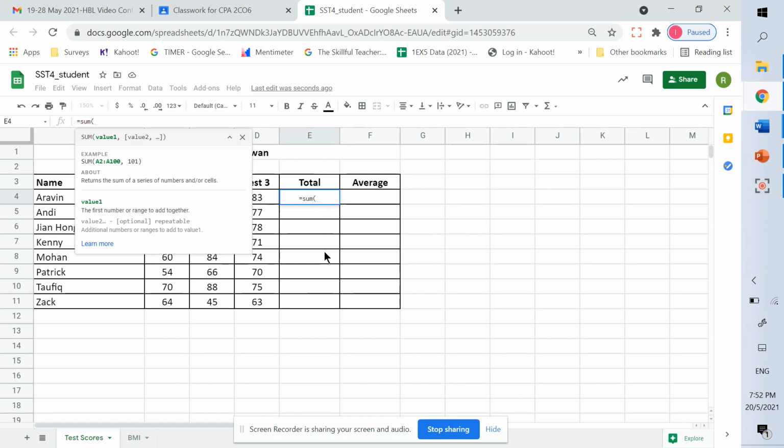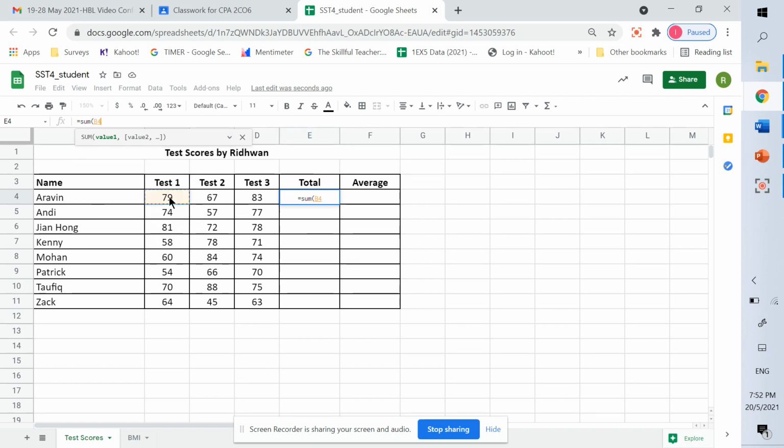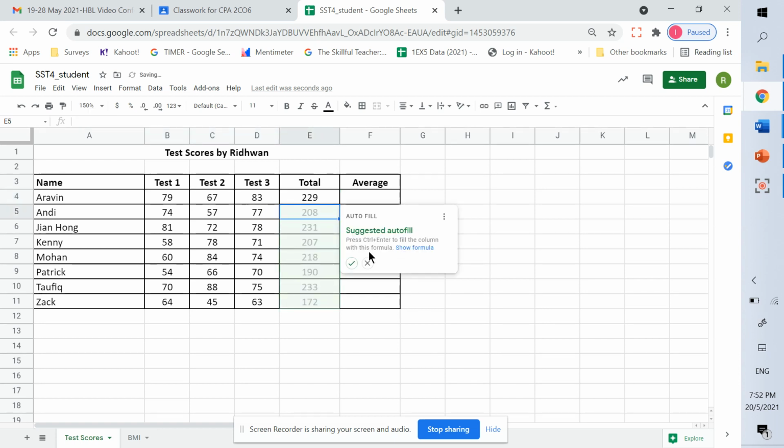Then I need to select the three values here in the range. This tells Excel that I want to include the three values in the SUM formula. Then I can close the formula with the bracket. Once I'm happy with this, I click enter. Notice the total here represents the sum of 79, 67, and 83.